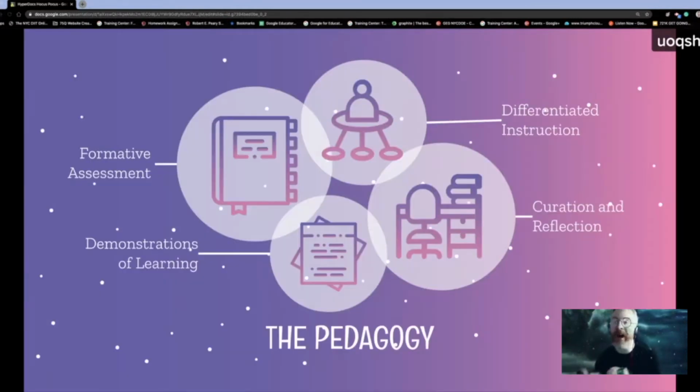Here is the pedagogy behind HyperDocs. Yes, part of it is a formative assessment piece. We want to know where our students are at. Part of that is them demonstrating their mastery of content. Some of it is differentiation and individualization and personalization for students as they can go through it. And some of it is just them curating their resources for themselves and making themselves aware of all that they have available.